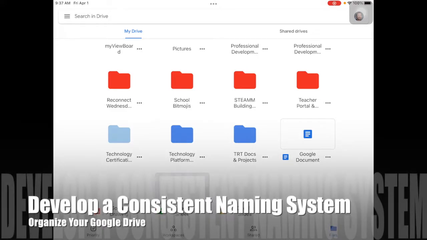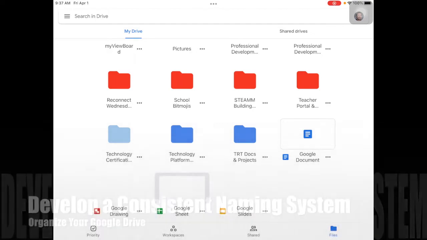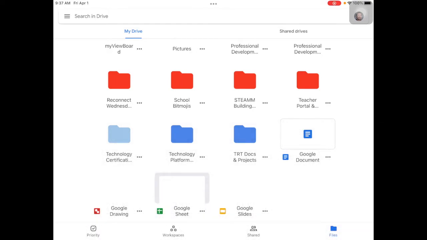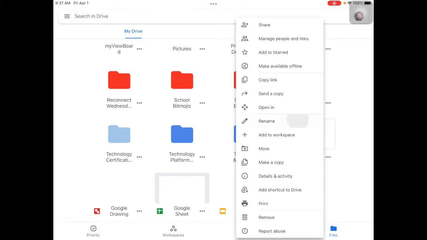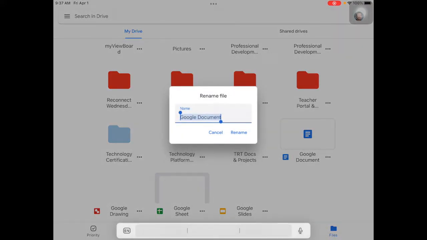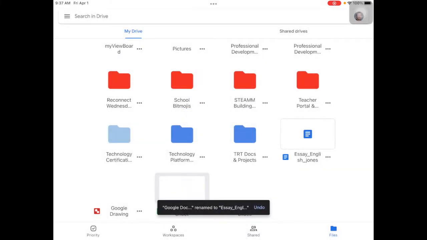First, consider developing a consistent naming system. For example, if I name every file based on the assignment, the class, and teacher, it might look something like this. If you name all of your files this way, a simple search for English will return all the assignments you worked on in English.